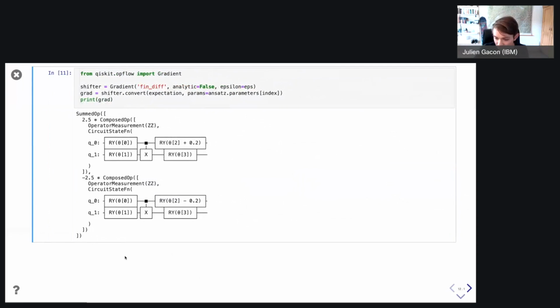You can also do that with Qiskit. You don't have to do that yourself if you use the gradient object. The entire gradient framework in Qiskit Opflow allows you to calculate gradients for different expectation values and circuits, and use different techniques to do that. To do finite difference gradients, you can call this gradient object and say you want finite difference gradients, so not analytic gradients, with a given epsilon. You want the gradient of the expectation object that we defined beforehand, at that particular index here.